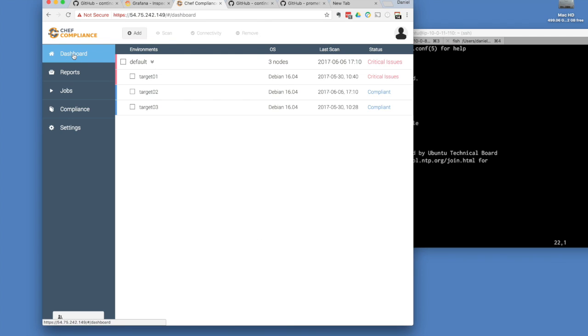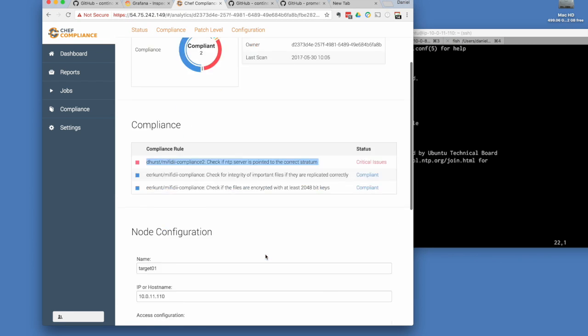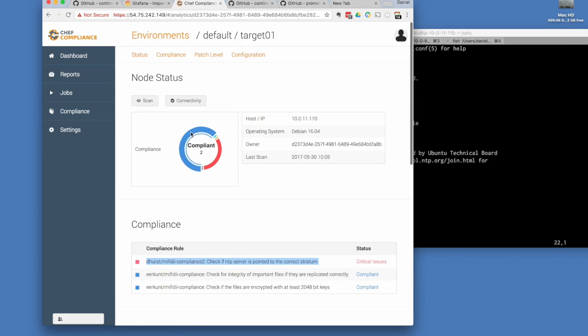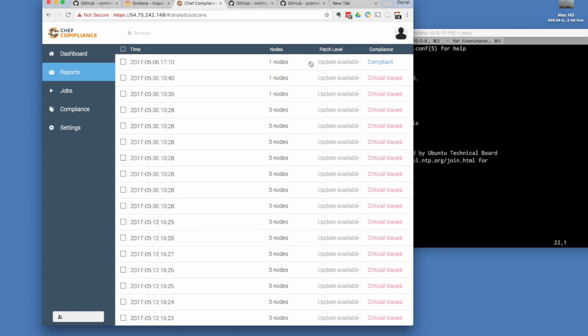Now, as I log into the Chef Compliance server here, you can see a dashboard. Here are my three targets, and I can see my node status for each of those. So I can see this one's compliant at all three rules. If I go back to my node status here, I can actually see what rules have been run. So I've got a MiFID compliance test and two others. And if I look at my reports, I can see the previous scans that have been run against my node.